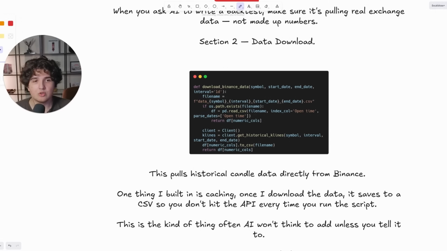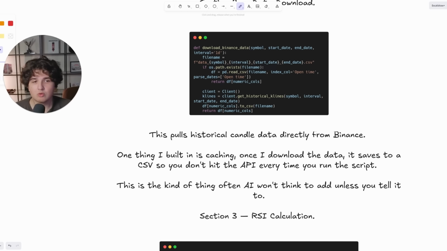So this leads to section 2, data download. This pulls historical candle data directly from Binance. Now, why are we using Binance? For the most part in the crypto market, Binance has the highest liquidity data, meaning it has the highest amount of volume. And normally to get the truest price, you want a market that has the most volume. So of course we could pull from other exchanges, but for the most part nowadays, Binance normally has the most volume.